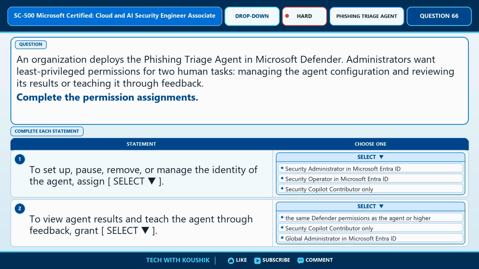The first statement reads, to set up, pause, remove, or manage the identity of the agent, assign the blank. The available choices are 1. Security Administrator in Microsoft Entra ID, Security Operator in Microsoft Entra ID, or Security Copilot Contributor only. The second statement reads, to view agent results and teach the agent through feedback, grant the blank. The available choices are 2. The same Defender permissions as the agent or higher, Security Copilot Contributor only, or Global Administrator in Microsoft Entra ID.